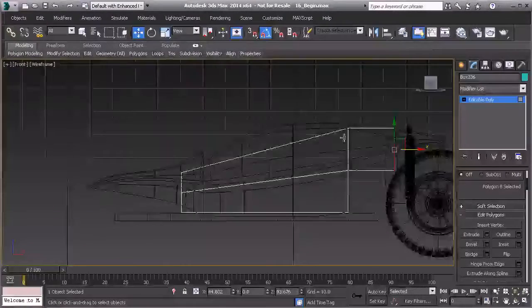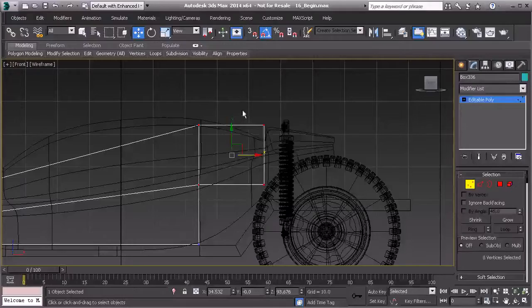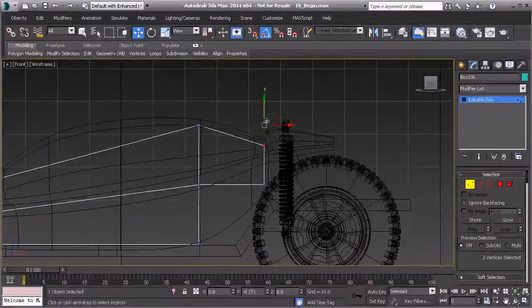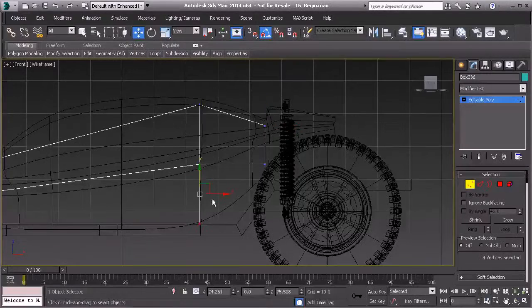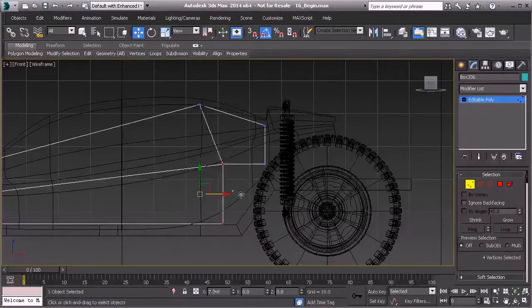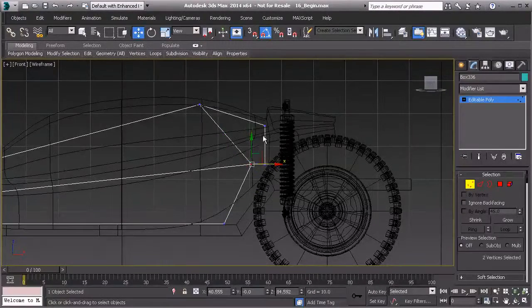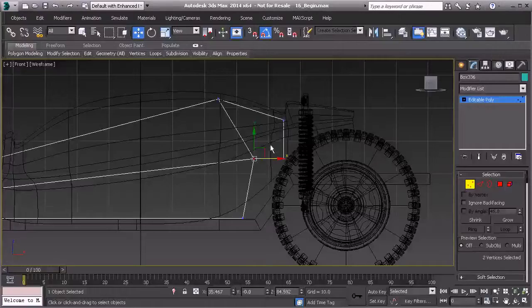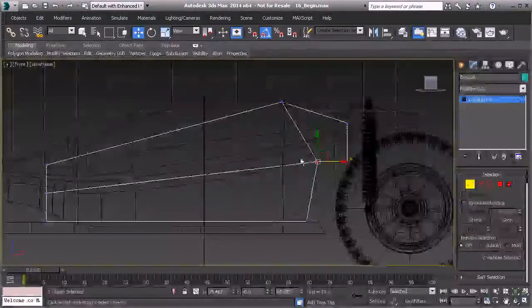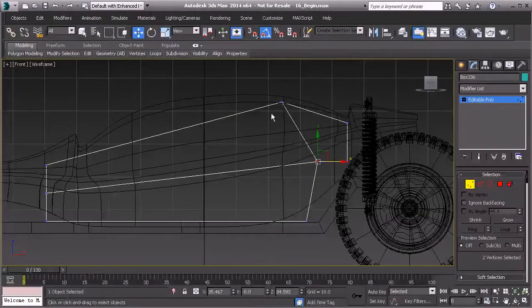Now if we go to our front view by hitting F on the keyboard, I can go to my vertex mode and just pull that down inside of the car. Now I'm going to take these points right here, I'm going to pull those forward here just a little bit, and then take this one and pull that forward too. So we got a little bit of a different shape here, and again, it's not really important for this object, it's just to help out with covering up those holes on the inside.